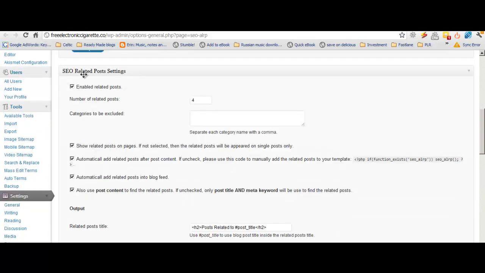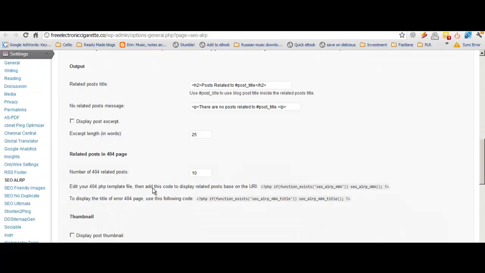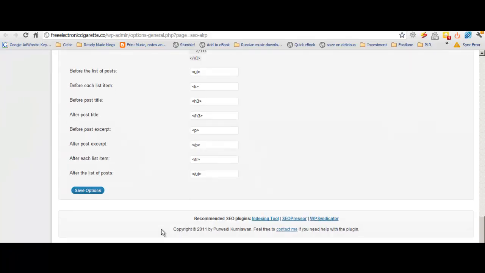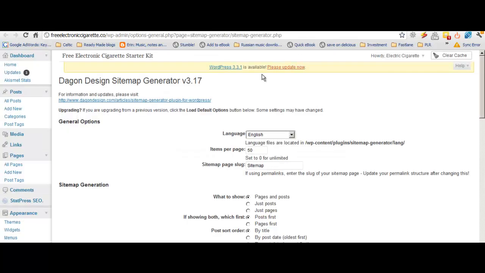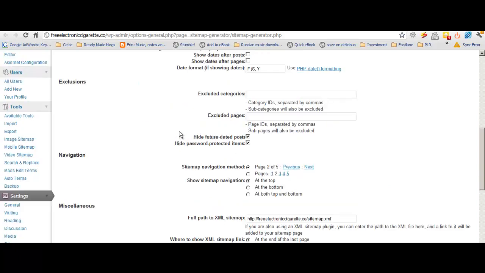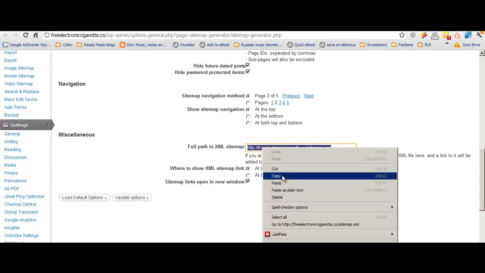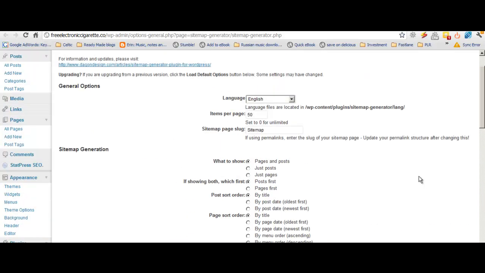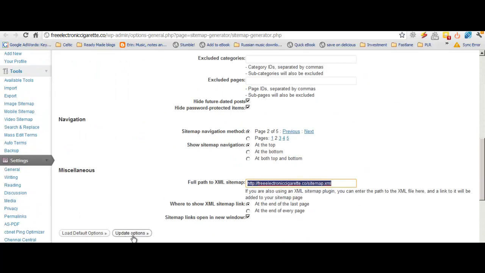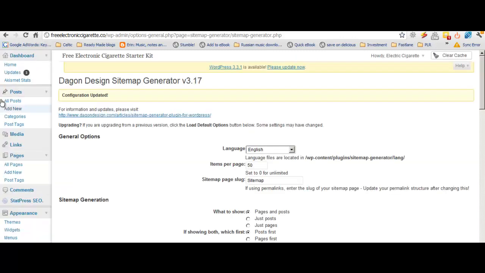What I do want to do though is the related posts. I think this one is kind of important. Okay, so I'm just making sure that is enabled, and yeah, everything is fine here. The settings are already done. Sitemap generator settings should already be done in here, but I'll just double check it. And there's my full sitemap path here. Yeah. So that one is done.